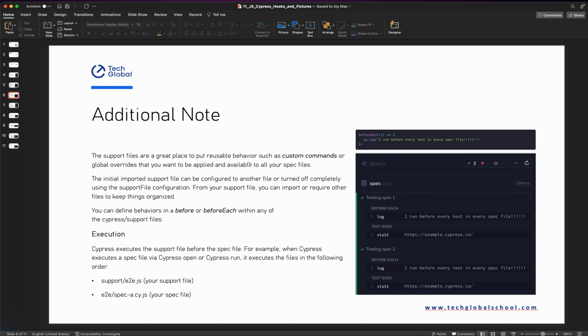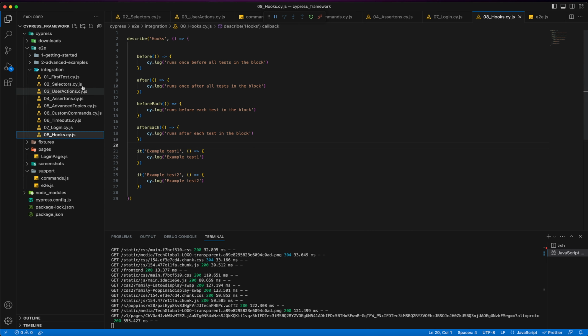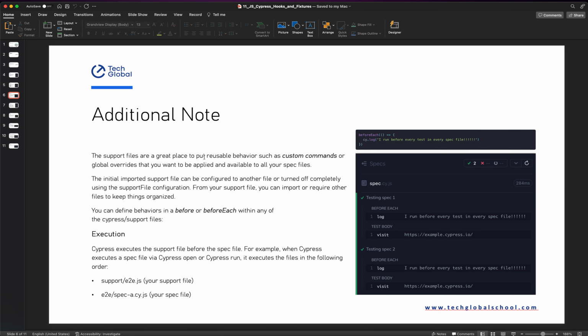As I say, Cypress executes the support file before the spec file. For example, when Cypress executes a spec file via cypress open or cypress run, it executes the files in the following order. First the support end-to-end JS, then our spec inside the end-to-end JS. So first it will execute this one, then it's going to start and execute our tests inside of this end-to-end. This is how execution works in Cypress.